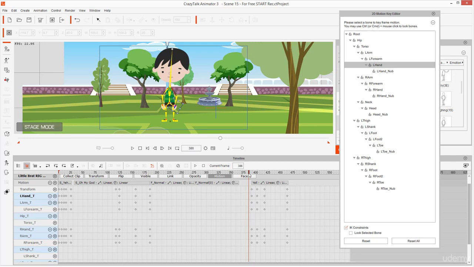Okay, so that's how you do advanced character animation, adjusting motion templates. Now, in the next lesson, I'm going to show you how to do custom character animation. We will be doing the hammering action. See you in the next lesson.